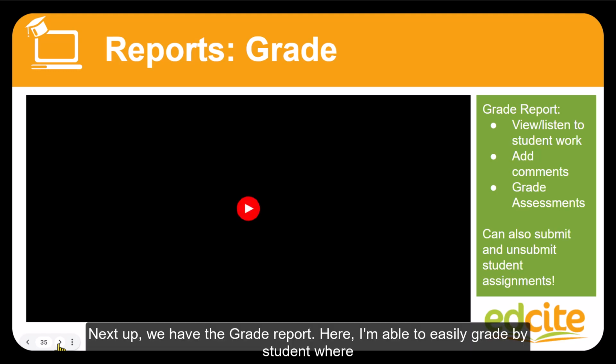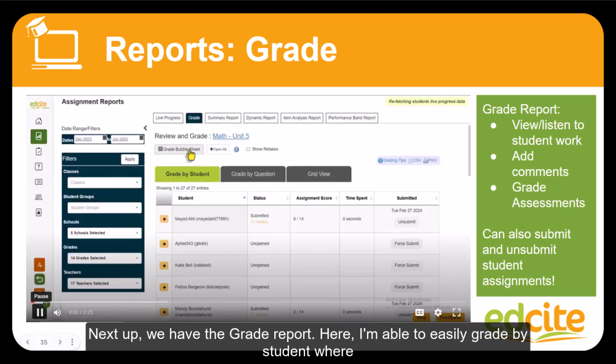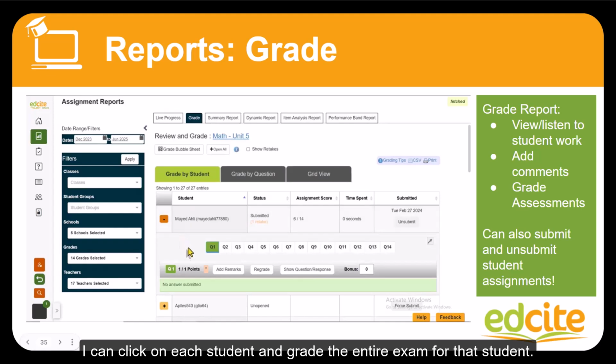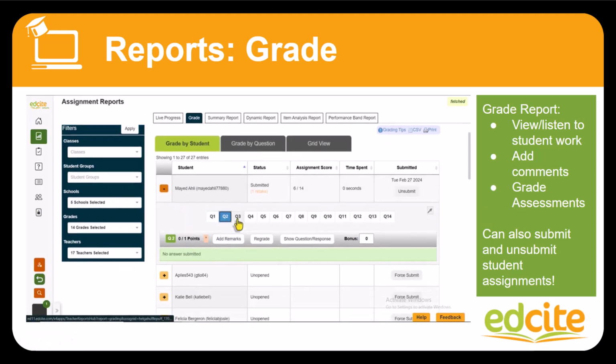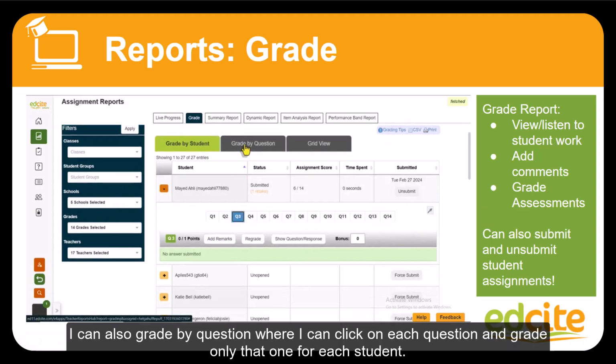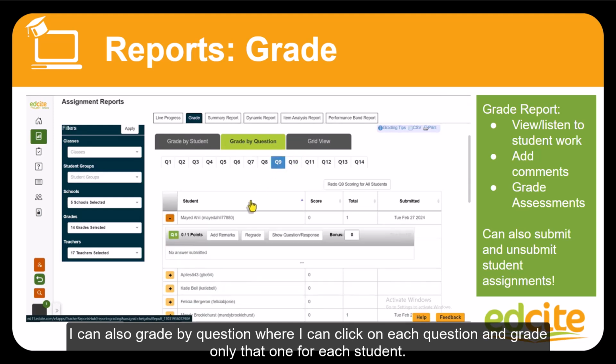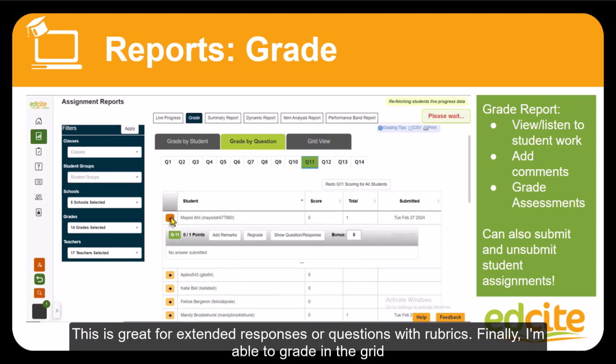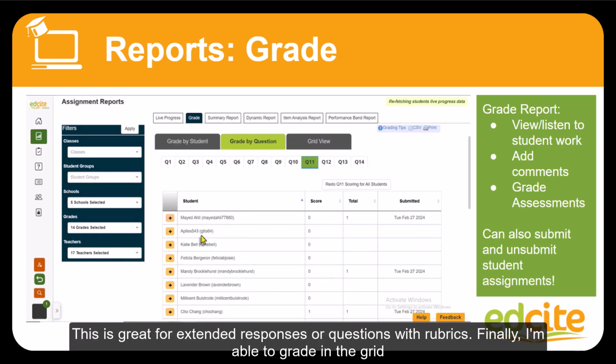Next up, we have the grade report. Here, I'm able to easily grade by student, where I can click on each student and grade the entire exam for that student. I can also grade by question, where I can click on each question and grade only that one for each student. This is great for extended responses or questions with rubrics.